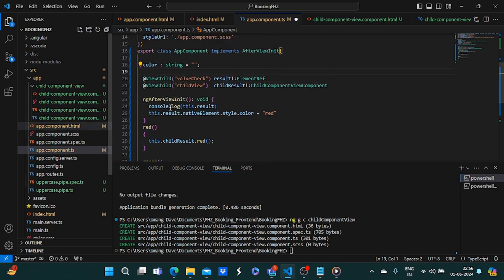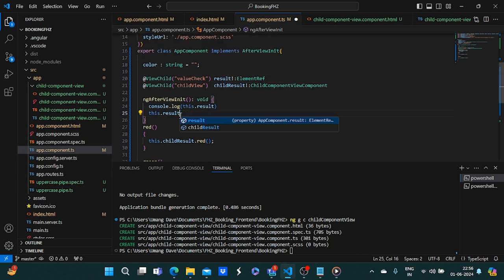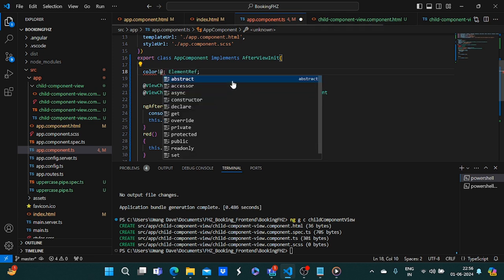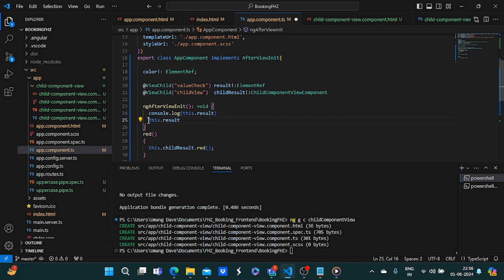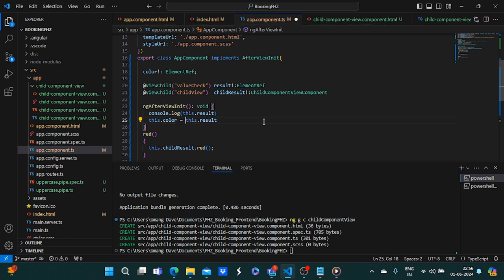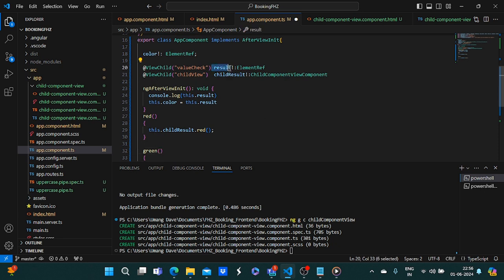Now I have to assign this result. Yeah, I just need to initialize the element there, null. Now I have to assign this.result to this.color. This is the element once our view has been created, or if I say initialize the view after the component has been created, so that after the view has been initialized or created we can access the elements of the HTML template. And I am going to assign this.result. So this result is this one, okay.